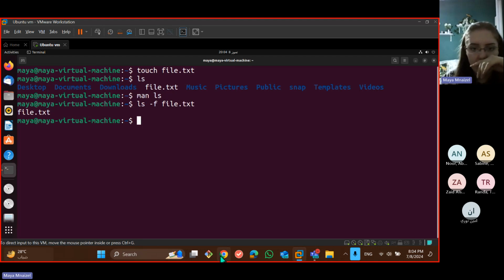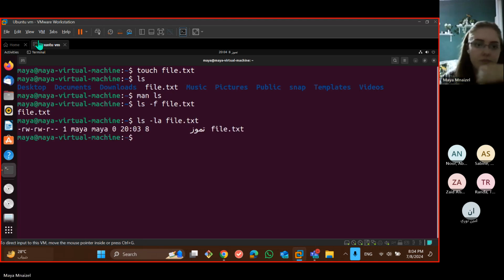No, that's not what I want. I want to check out the permission. So let's try ls minus la and file.txt. Okay, great. This is what I want. So this is the permissions of the file. This is the group and owner of the file. So this is the ownership and this is the permission.